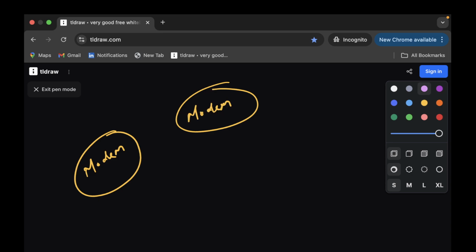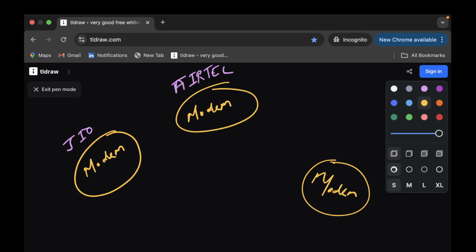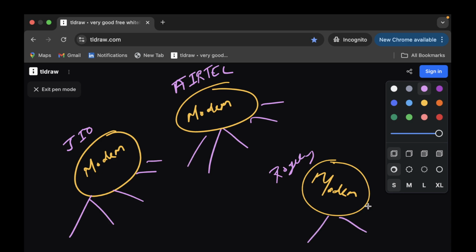So suppose this is my Jio modem, this is my Airtel modem, and then you have another modem. You have Rogers present over here, and Rogers will also give you a modem. This modem is basically the access to the local devices, which may have a number of devices connected to it. So what if device one wants to communicate with device two? Then it will go through a series of connections.